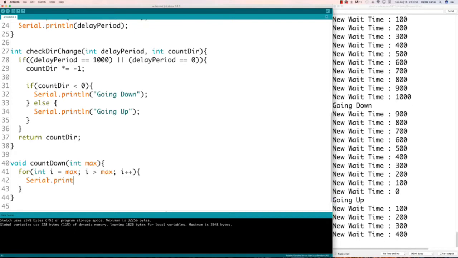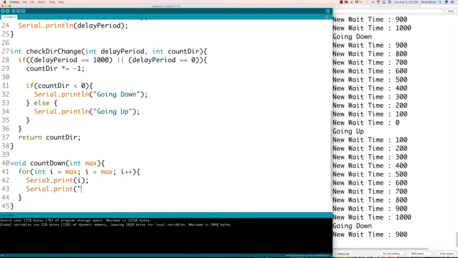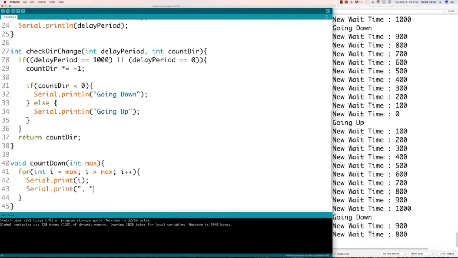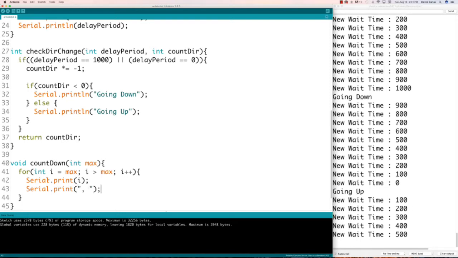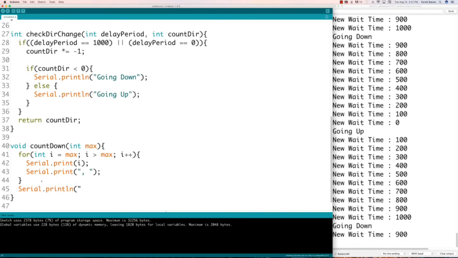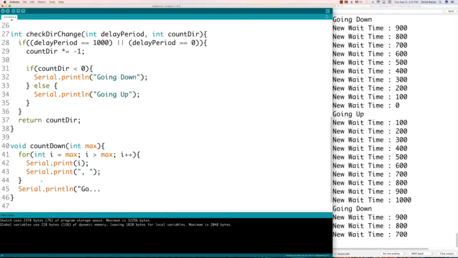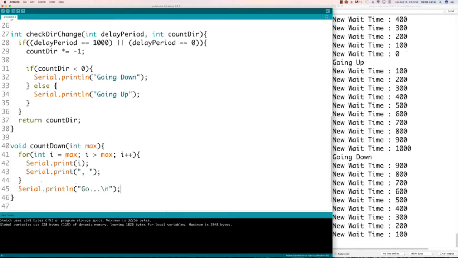Okay, so we're going to come down here in the for loop, and we're going to print out i, and this is going to be our countdown. And then we're going to say Serial.print once again, and we're going to put a comma inside of here, and then close that off. And then after it counts down, we're going to finally say Serial.println, and we'll say go inside of it. So it's like a silly little countdown. And if you want to force a new line inside of here on top of the other new line, we can just go like that, and there we are.